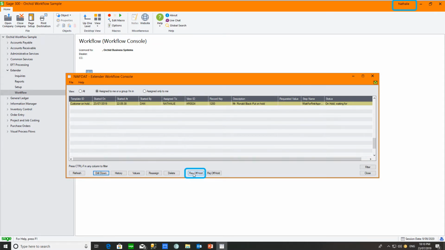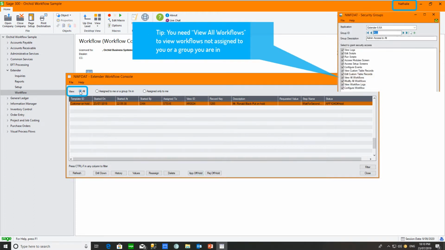But Natalie's going to recommend off hold, which is going to update the workflow instance and assign it to Steve. Because Natalie can view all instances, we can click this and we can now see the workflow color is orange. It was started by Dan, but it's now assigned to Steve. The step it's on is wait for second approval, and the workflow status is approval 1, okay to take off hold.